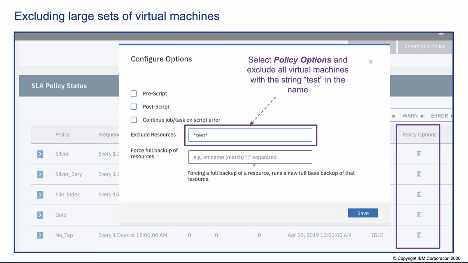The way I did this is I'm looking at my policy. Maybe I selected the gold policy, and over here on the right there's this little icon that says policy options that pops up this window. And in this window I can tell it to exclude these resources. When your backup runs, you'll see a message in the job log that says, hey, I found machines test 01, test 02, test 03 that have been excluded, and therefore I'm not going to back them up.